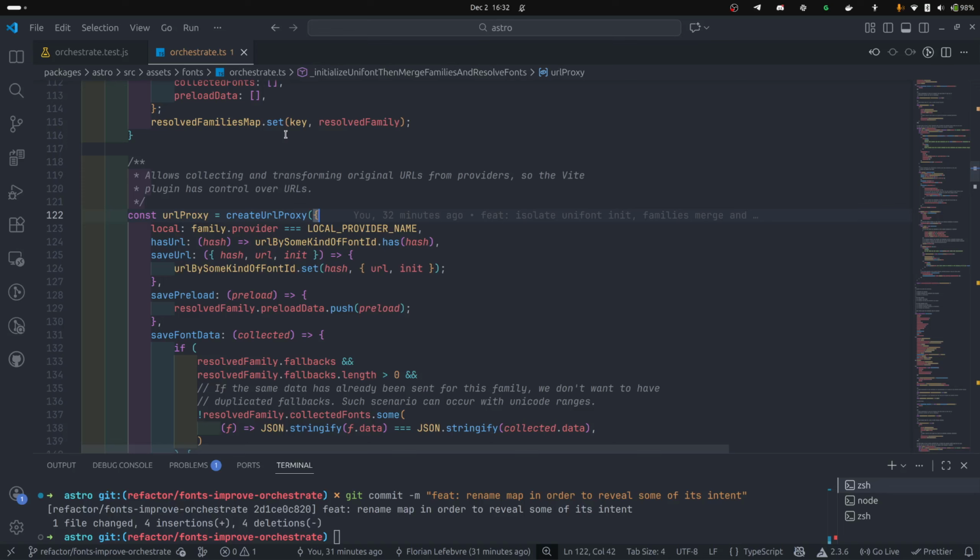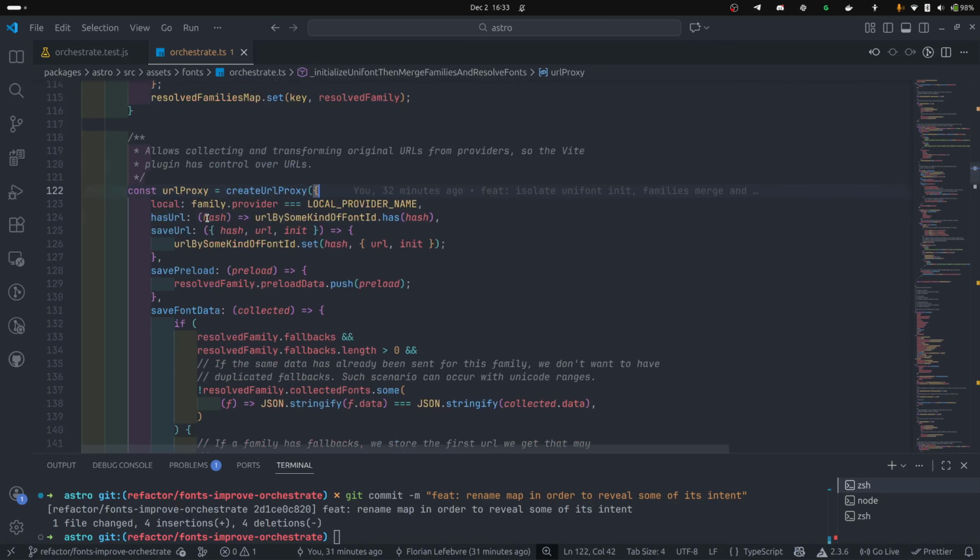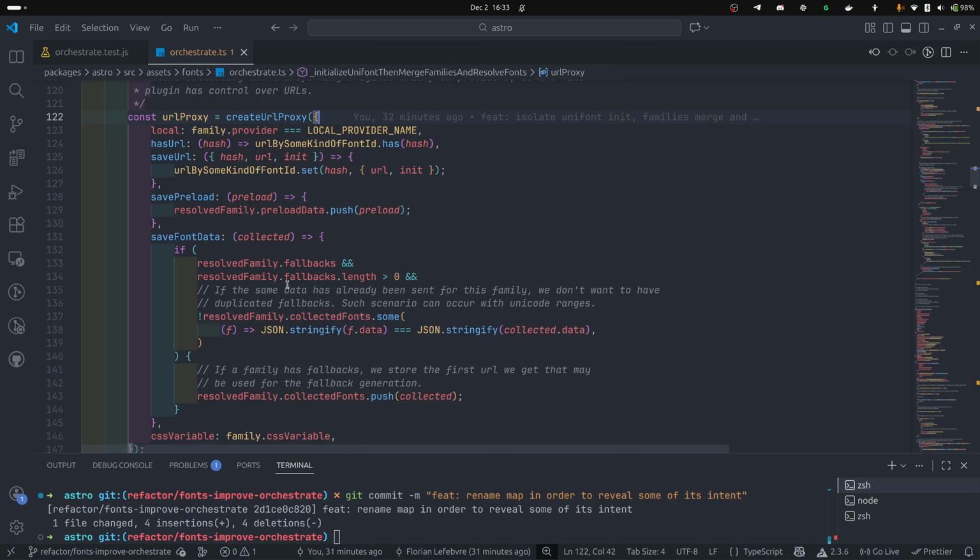So again, what we're trying to do right now is to isolate adding entries, or adding URLs, collecting URLs by some kind of font ID. So that's what we're trying to do right now. Create URL proxy is obviously involved in this. Is the URL proxy also involved in writing to the other map? You mean directly? Well, within this I would say in any way.